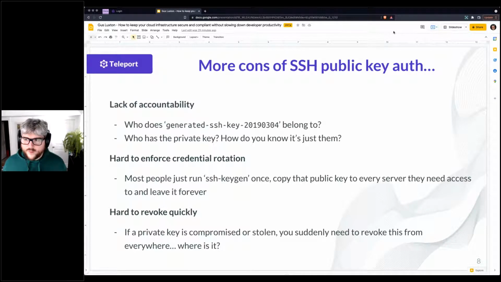They're pretty hard to revoke quickly. If you've put a public key out to a whole load of servers and suddenly you find out that the private part of that key has been compromised, someone's laptop's been taken and it wasn't encrypted and it had the key left on it, you've suddenly got to revoke the public part of that key from absolutely everywhere. But where is it? How do you know? Maybe your Ansible runs can tell you it was applied to these 50 machines, but do you know that someone didn't go and copy that elsewhere manually? How do you know that it has been revoked from everywhere? It's going to be a pretty time-consuming operation to do that.